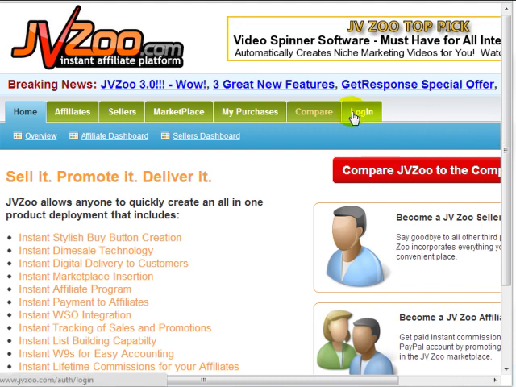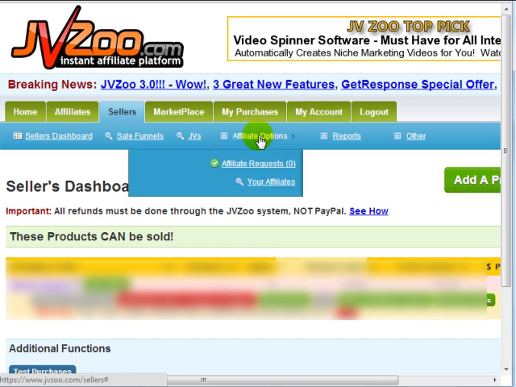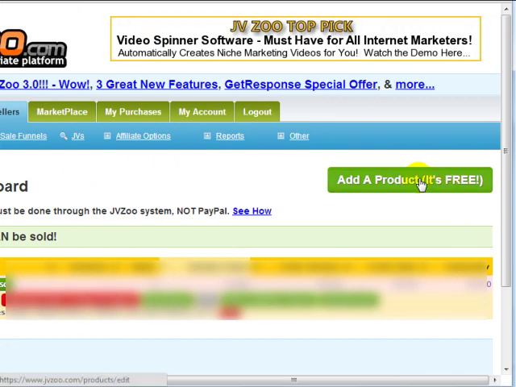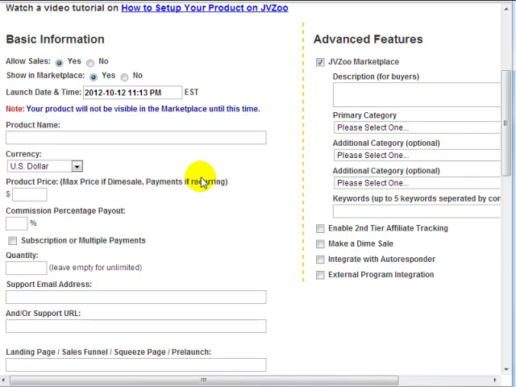So click on login, and if you haven't created an account yet, go ahead and create an account. And then once you're logged in, click on sellers, and of course make sure you update your account and this and that, and simply click on add a product. Okay, so you'll notice that all the information that I showed you in the vendor checklist is in here.